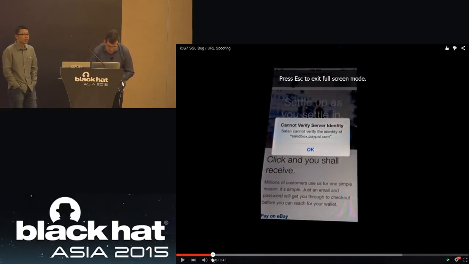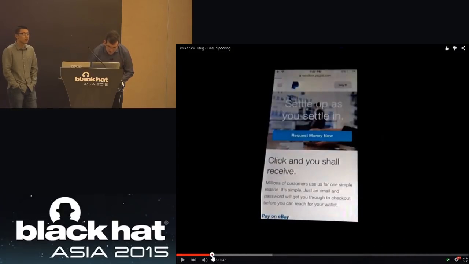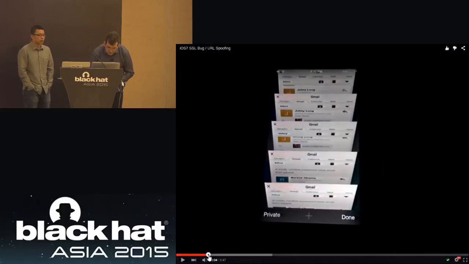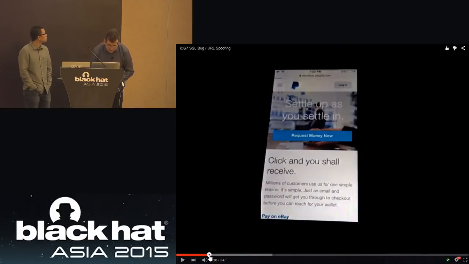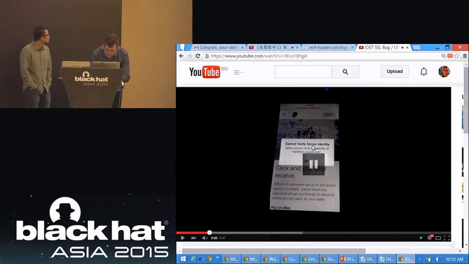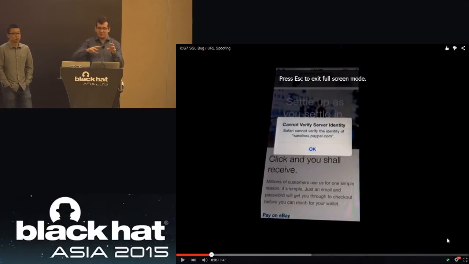But basically, before going to paypal.com, you would have to see it on a frame real quick. It's going to malbot. Let's see if we can see it here. Okay, so it's really hard to see because it's literally one frame. But before going to paypal.com, it's going to malbot. And malbot is doing a redirect to sandbox.paypal.com, right?